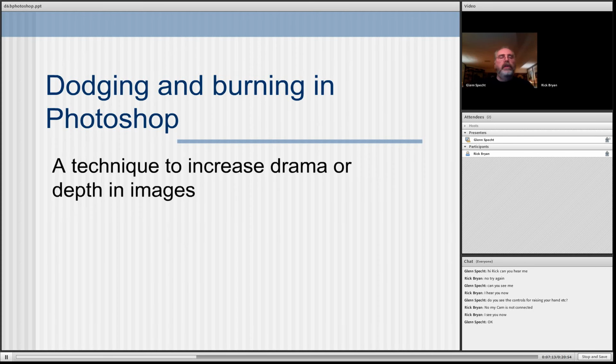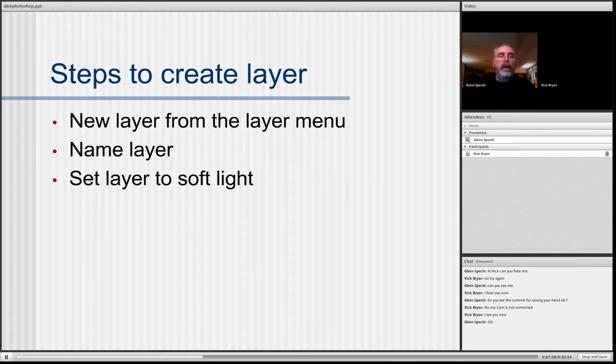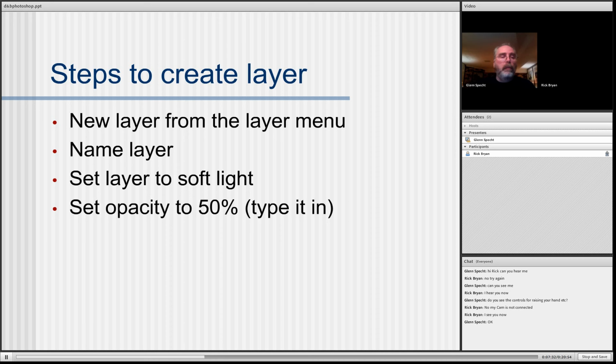So this is the technique to increase drama or depth in images. The steps to create the layer: you create a new layer from the layer menu. You name the layer. You set the layer to soft light. You set the opacity to 50%.